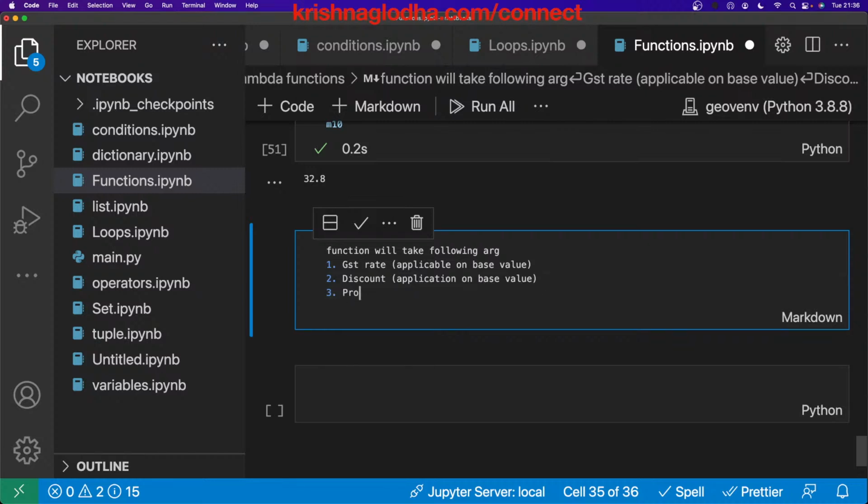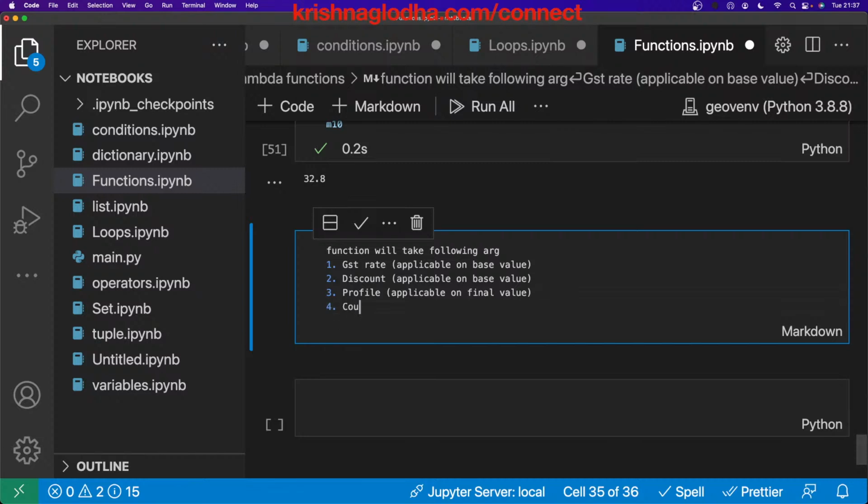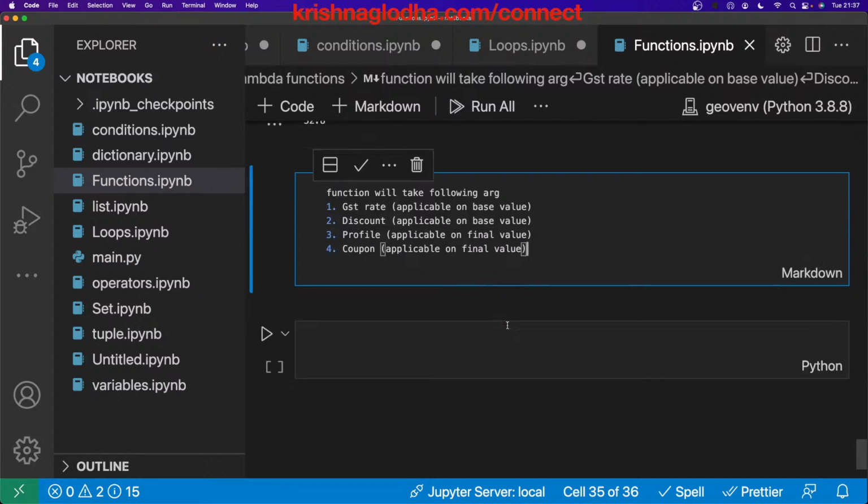Then you have profit, let's say applicable on final value. Okay, and then you have coupon, which is also applicable on final value. Okay, so now of course GST must be added, discount must be added, profit must be added, and then the coupon, actually discount and coupon will be reduced, and then GST and profit will be added. So try to do this question on your own.